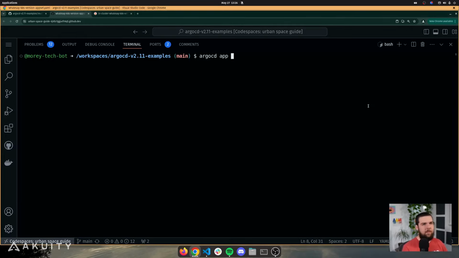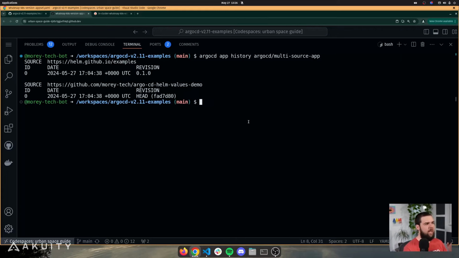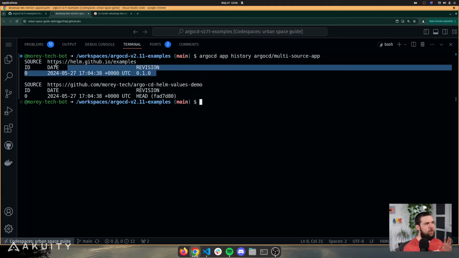So probably the best example is the Argo CD app history command, where prior to Argo CD 2.11, you would simply get no output on the revision and the source information. You would simply get the date and the ID of that history. Now, in 2.11, for a multi-source application, you will actually get a breakdown of the different revisions for each source included in that application.